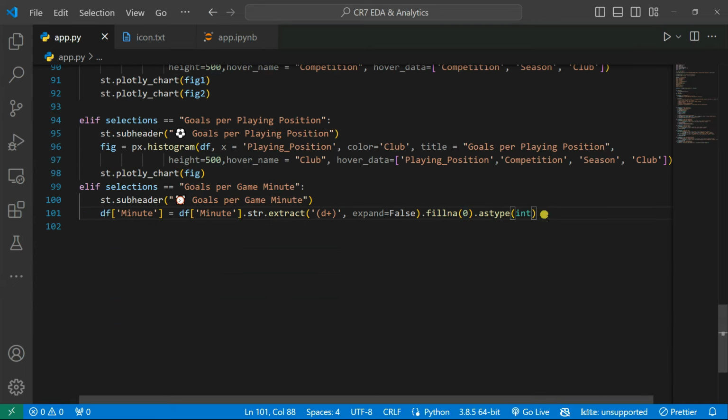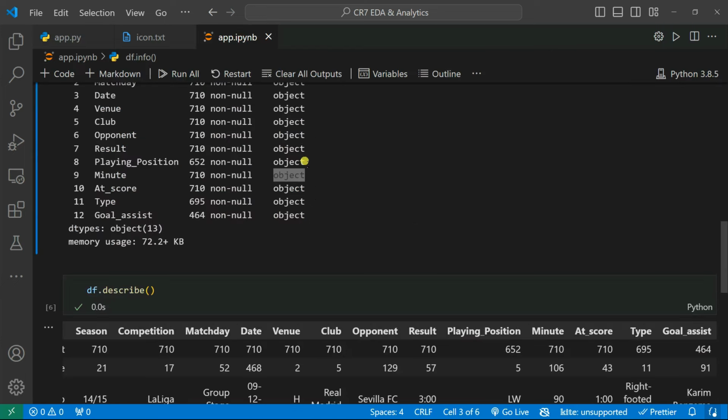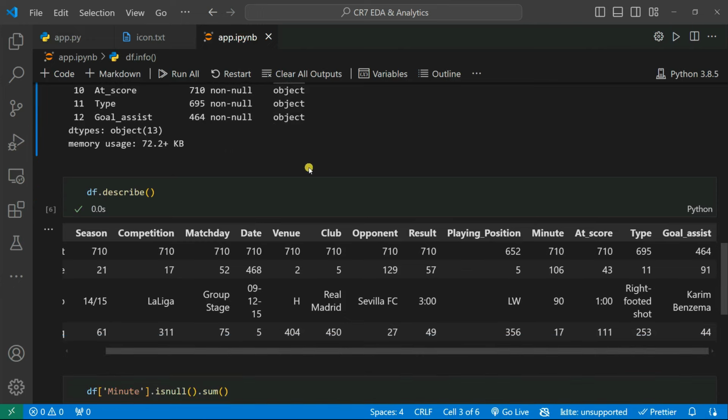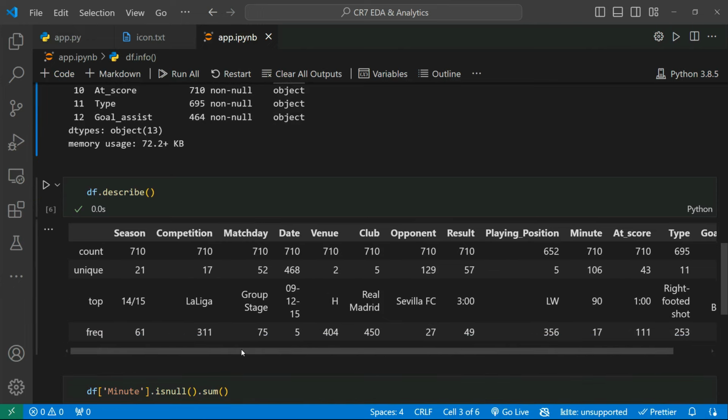Now we got our minute. Now we need to assign some bins. Bins start from 0 to 15, just like that. If I go inside this again, in our minute bins, we can see the ranges.